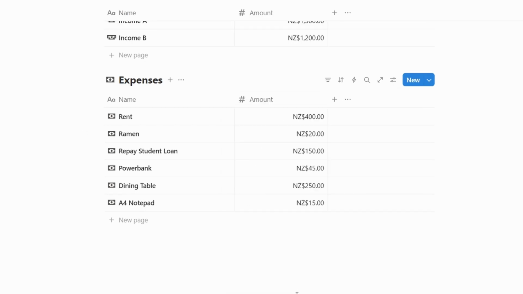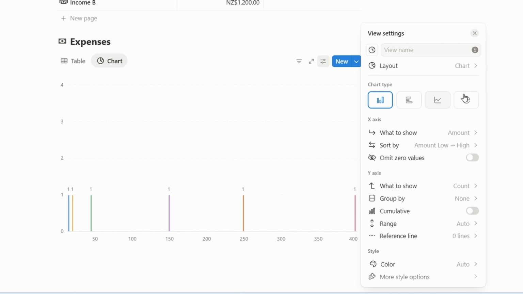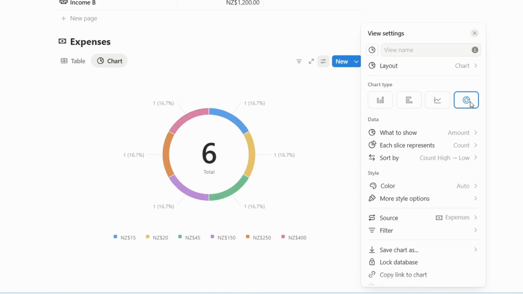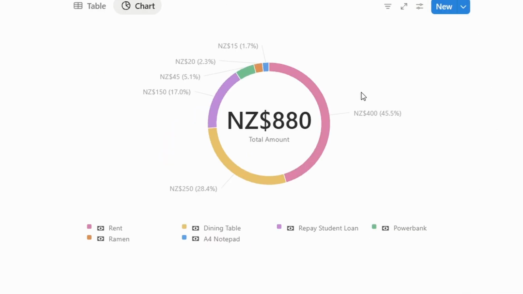Okay, so now we can create the chart view for our expenses table, and all we need to do is click on this button here to add a new view, and click on the chart button, and then we're going to click on the settings button, and we're going to select donut. And then we're going to come down to data and click on what to show and click on name, and now you can see the chart is giving us a percentage breakdown of our expenses, and you can hover over the chart to get a more detailed analysis.